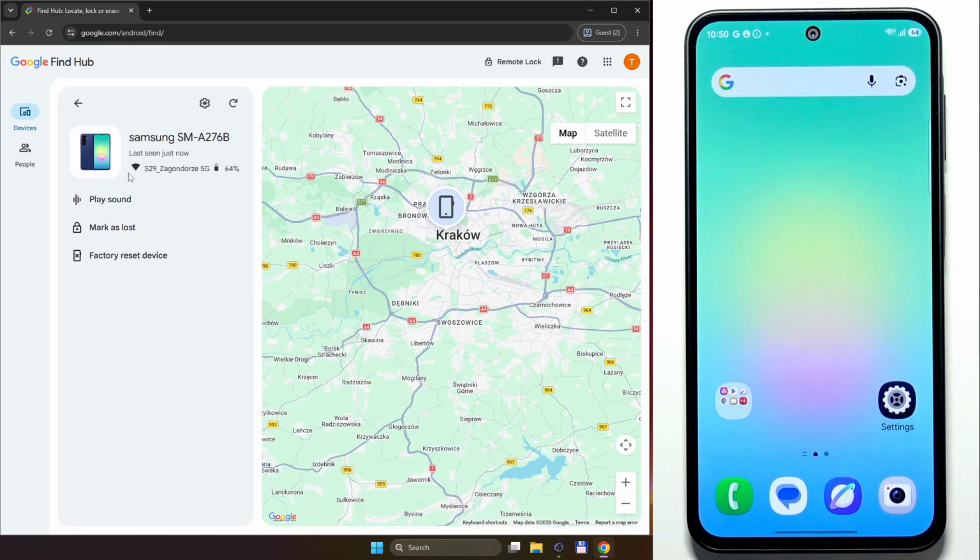It does connect. It even shows me what network it's connected to, what Wi-Fi network, if it is connected to a network. I'm not really sure how the Google Find Hub works offline, so I think the Samsung one might be better. Of course, feel free to use both of them at once.